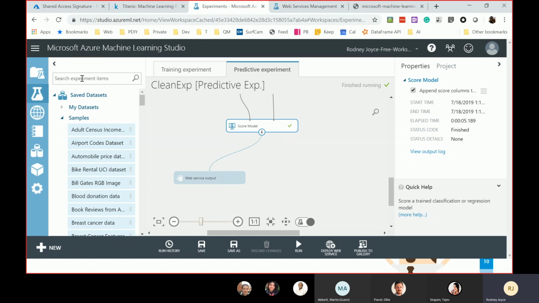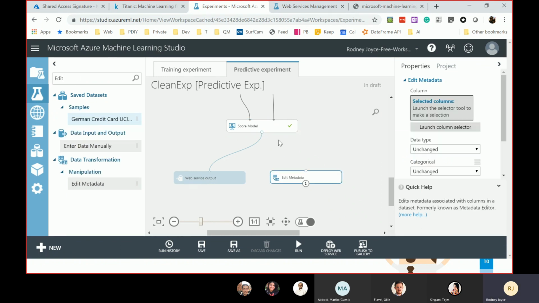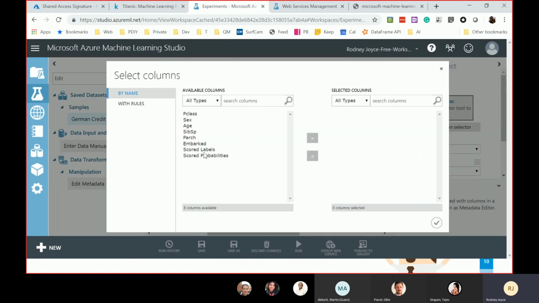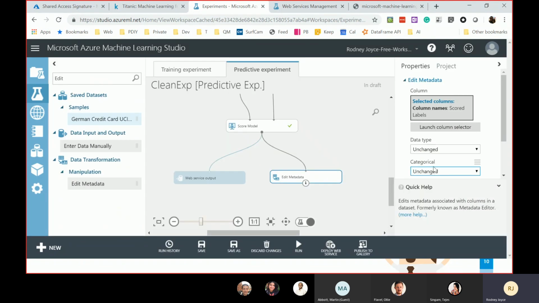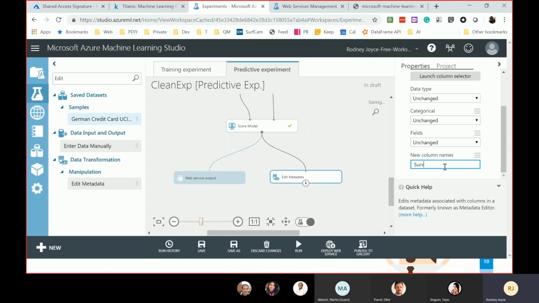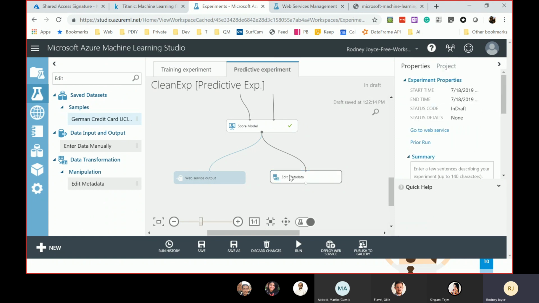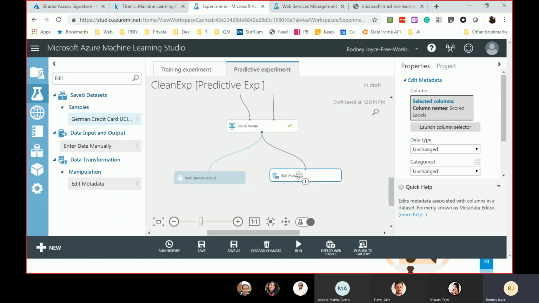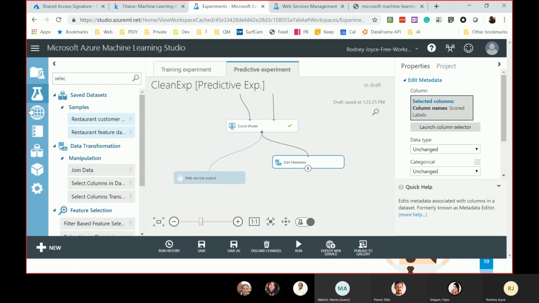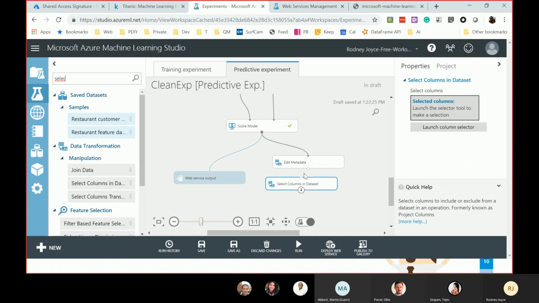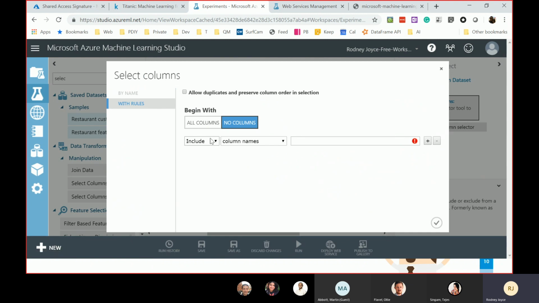So we're going to use edit metadata. I'm going to take the output of this, and we're going to change the name of the scored label thing to be survived. Now you could also use a SQL module and do a select as alias, and change it like that. There's many ways to do things here. And now we need to select columns. And we just want those 2 fields, which we don't have one of them, and I'm trying to think how we're going to do that.